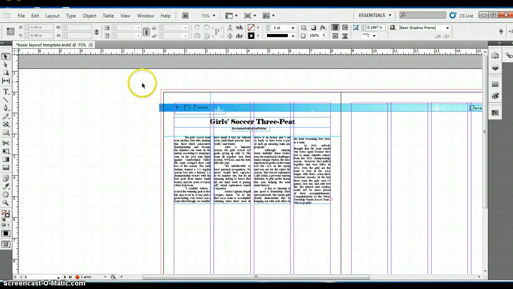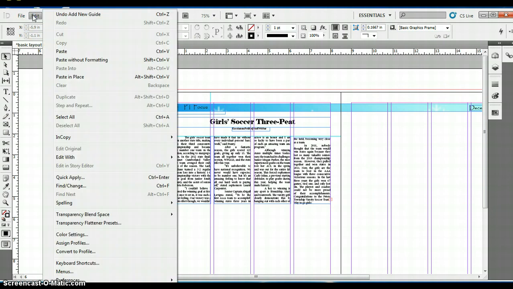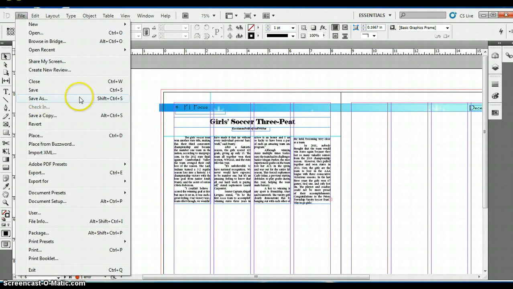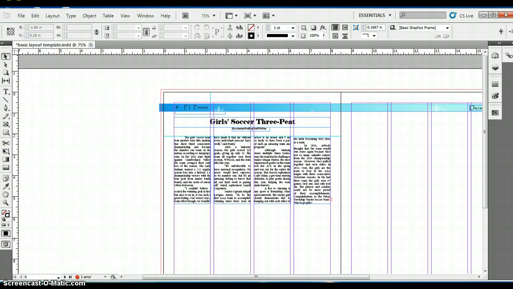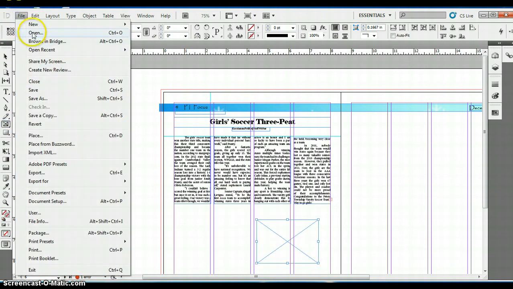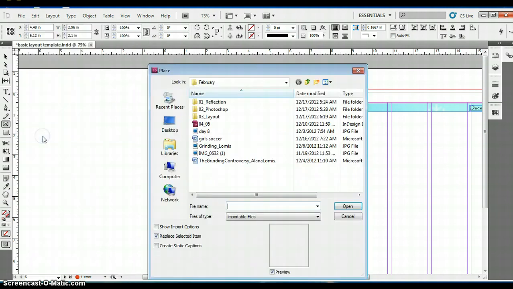The other thing that we need to do that I'm going to show you is you are going to place a picture. So first of all, you're going to take a photo box and just put it any size, and then you're going to do File, and then you're going to Place. And I already have this particular picture saved.